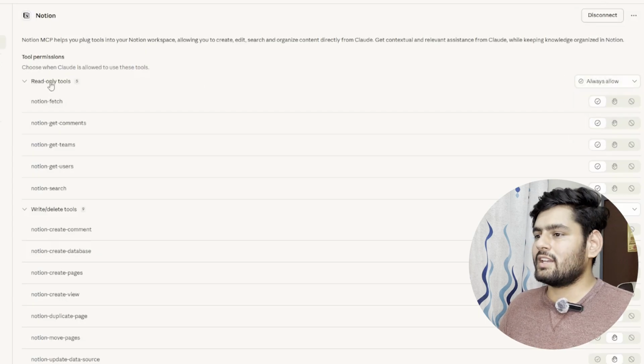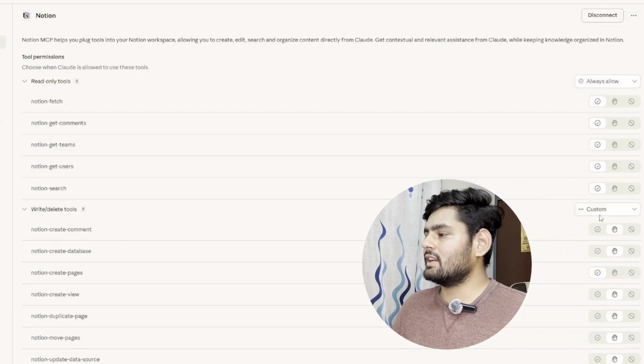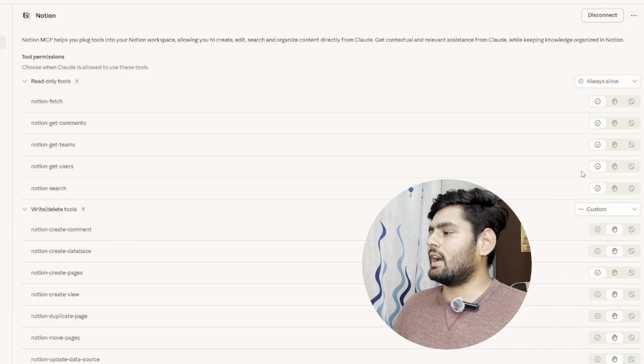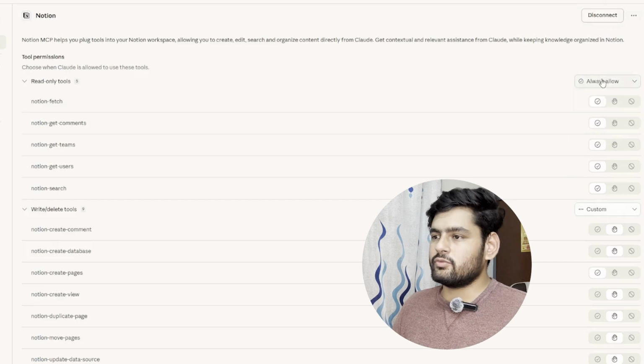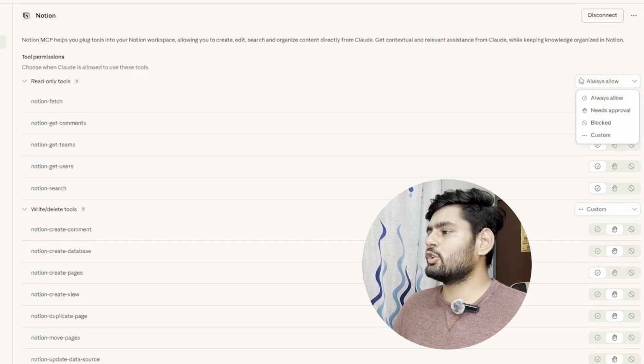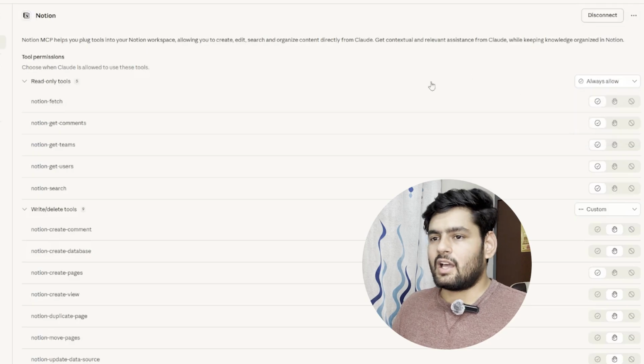For me, in the read operation, I am giving it always allow, and for writing and deleting, it will ask me for permission. I highly recommend doing it like need approval. I am doing always allow for the tutorial. For most people who want to make sure security is there, always prefer the need approval option. I hope you got it.